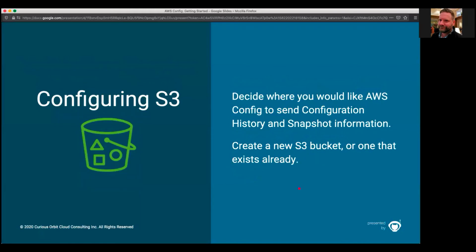I showed you already the process of configuring S3. You have to figure out what this configuration looks like. Is it in your account? Is it another AWS account? Is that a bucket that already exists, whether it's in your account or another one, or are you just going to let the Config service create that bucket for you?